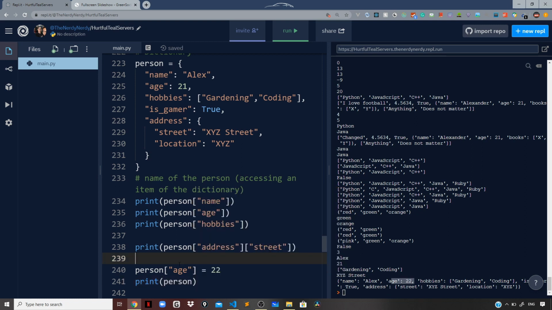Now we can also loop over a dictionary as well, but we will see that in the video on loops, so no worries, we will go over them in detail.